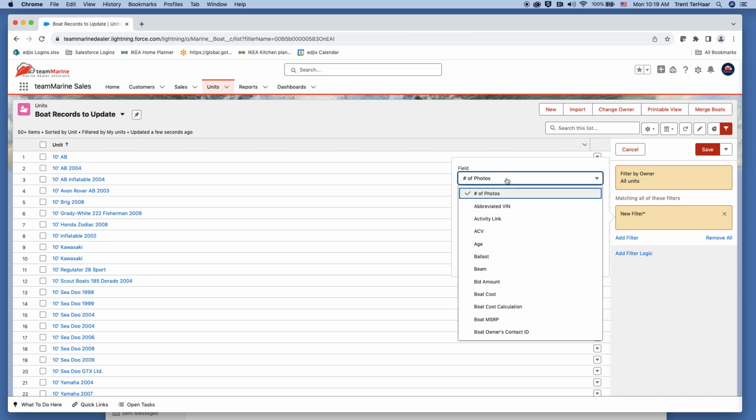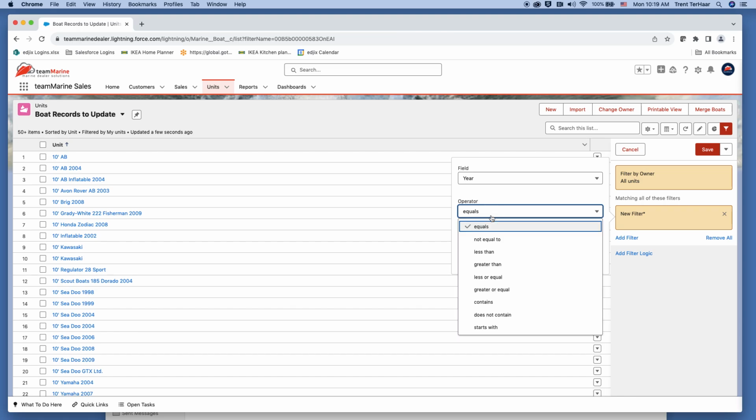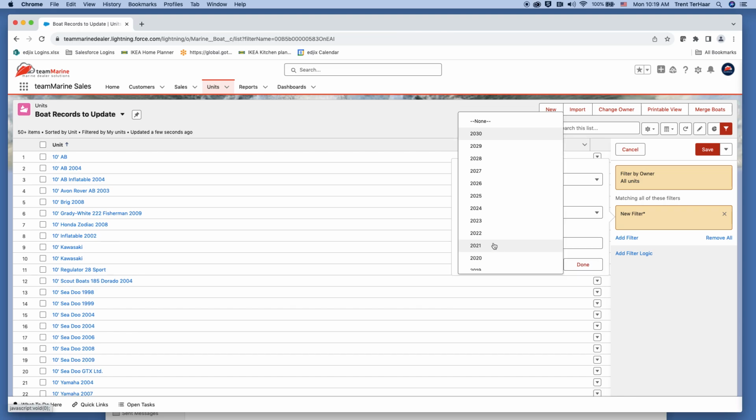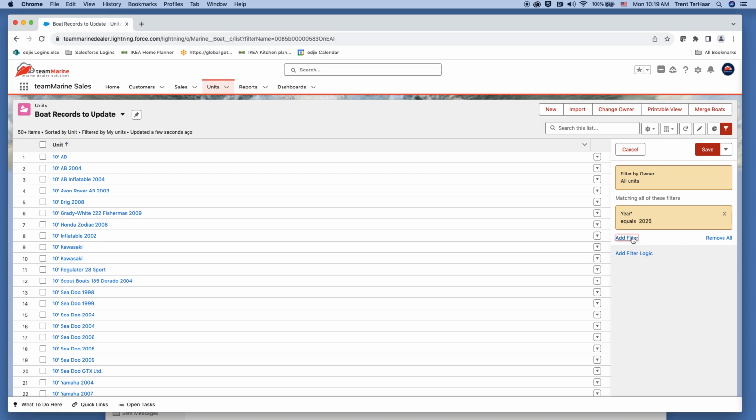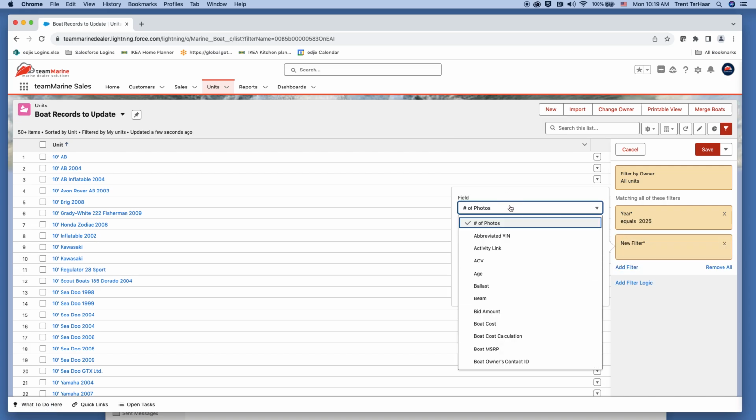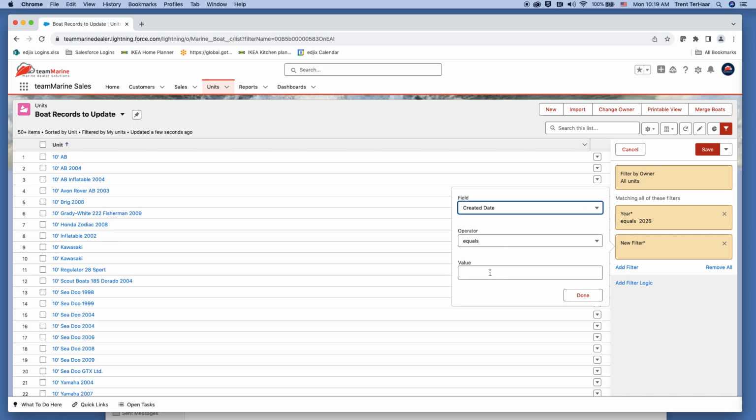But just because these are boats I created a little while ago, I'm going to say the year equals 2025. I know they're all brand new boats. And I'm also going to say that they are created today, just as an easy way to find these boats.